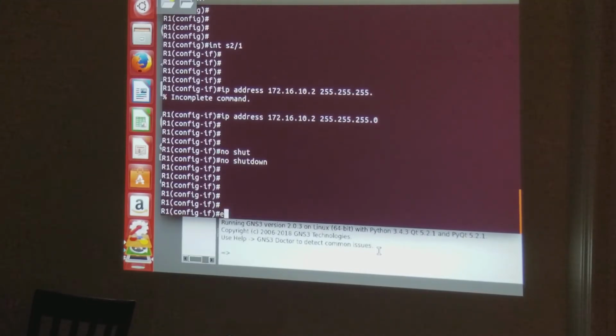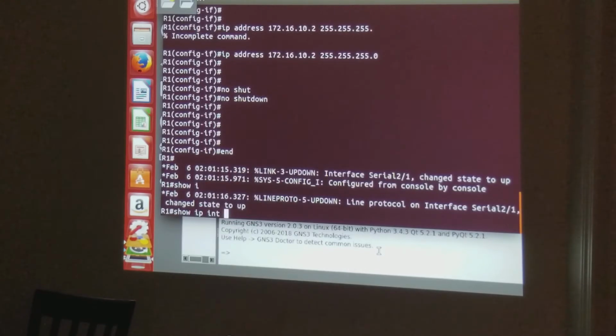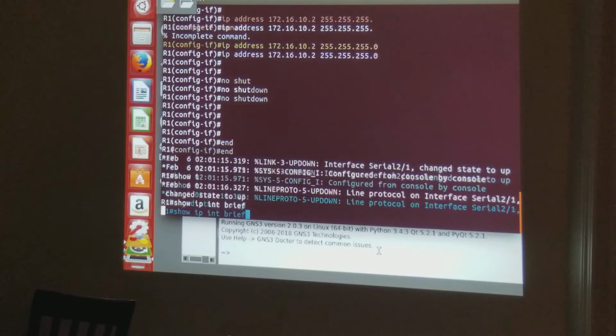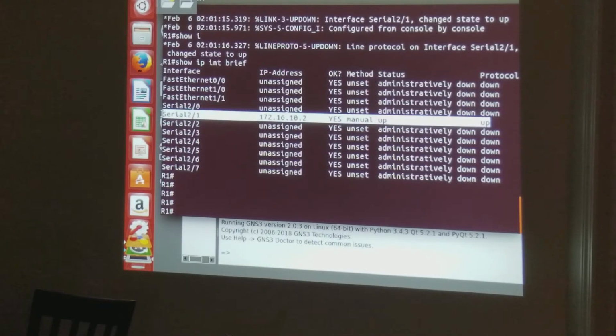and then you end. You do a show IP interface brief, and you can see that the IP address is assigned and the link is up. The link is up because both the connecting link and the link itself is up.